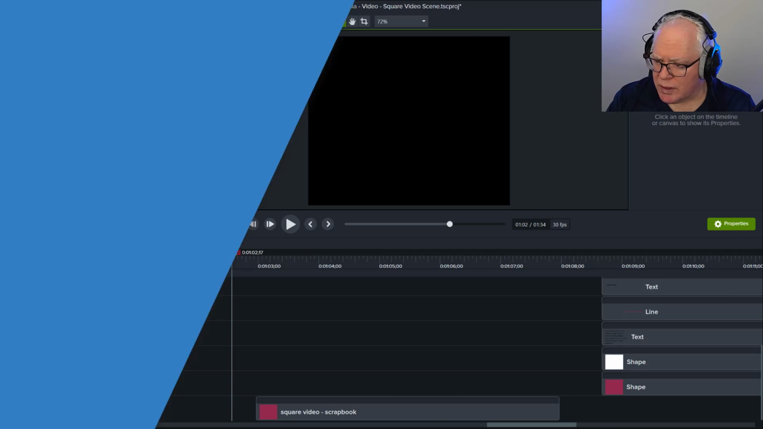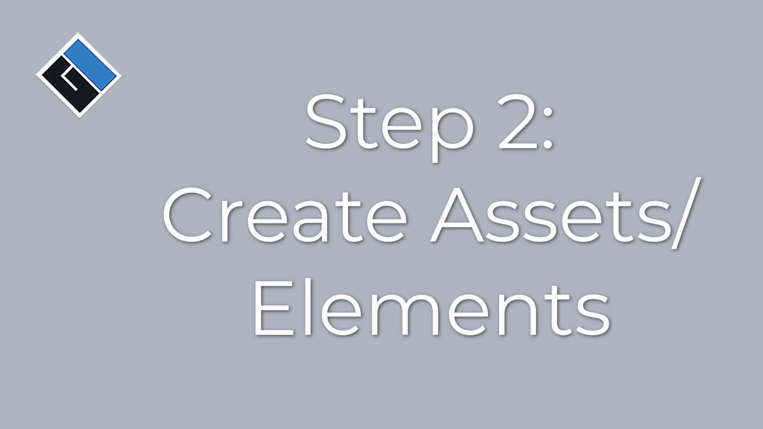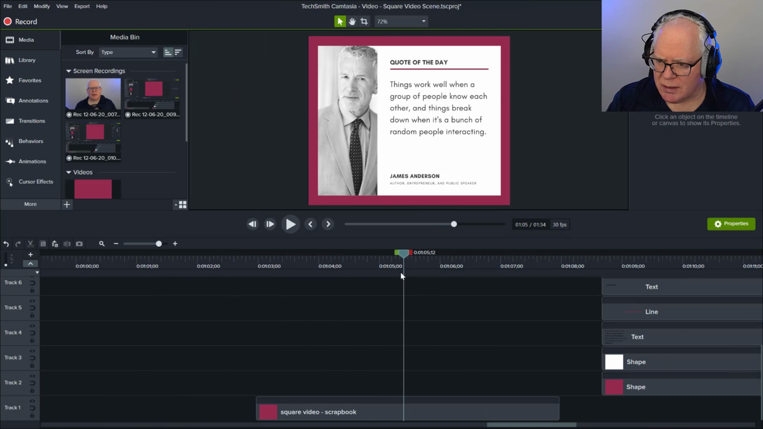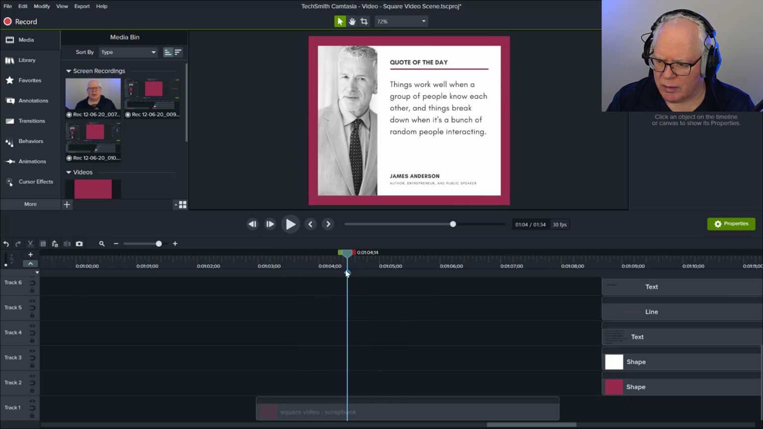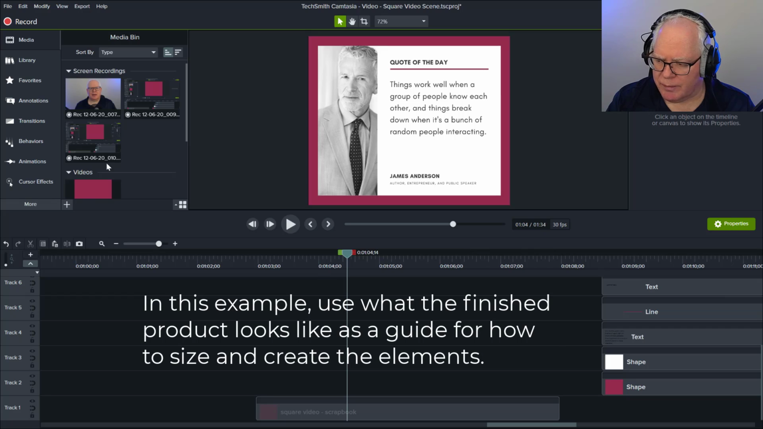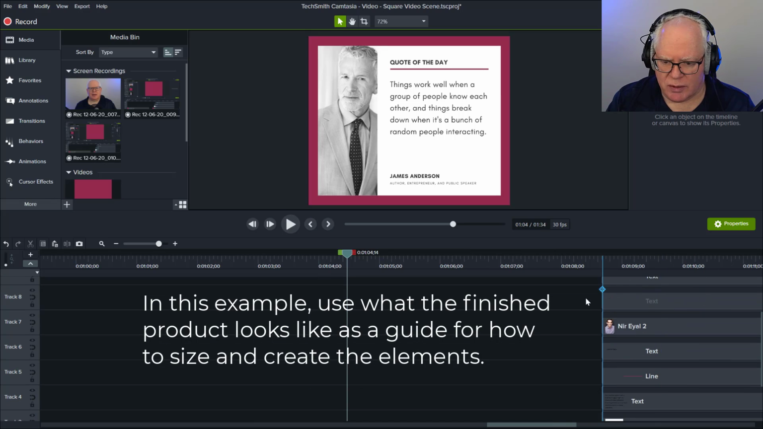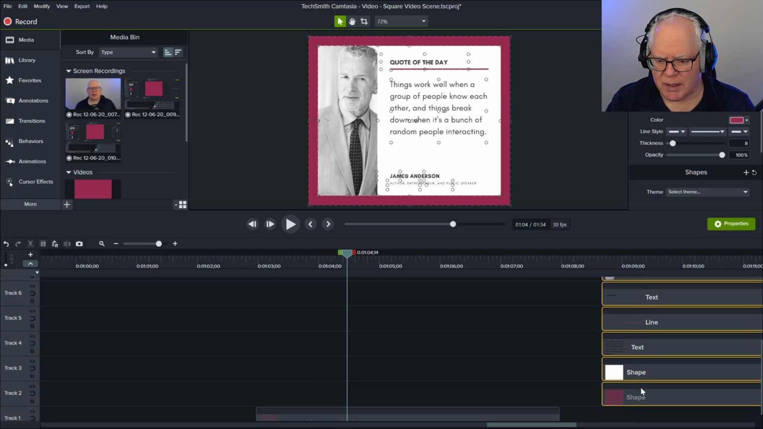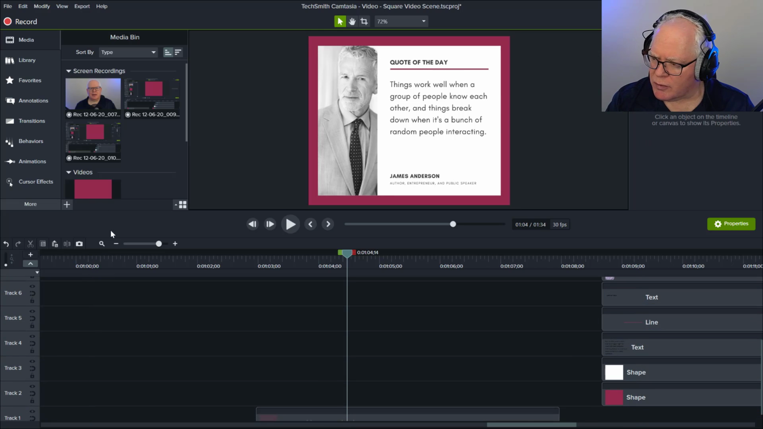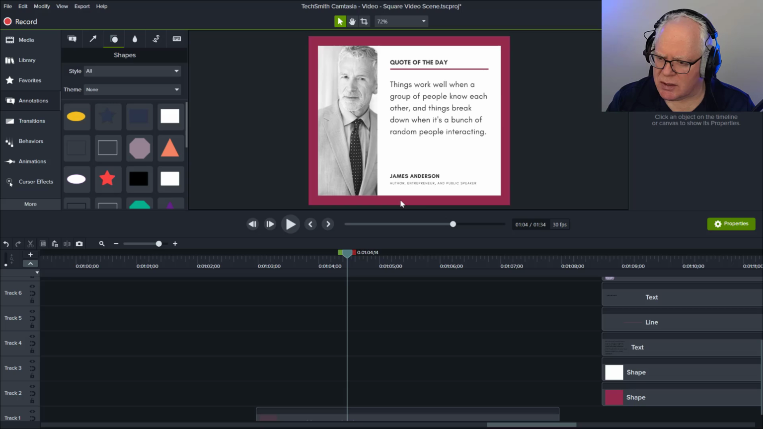In step two, let's create our assets or elements for use. Again, I'm going to use our trusty little original recording, and I want it to go to the point where the playhead is where everything's been built. As you can see on the side here, I've got all of those layers already created with all our elements. But I'm just going to show you how I created the first few, and then you'll get the idea how the rest unfolds. So go to annotations, and the first thing is to have this nice colored background.